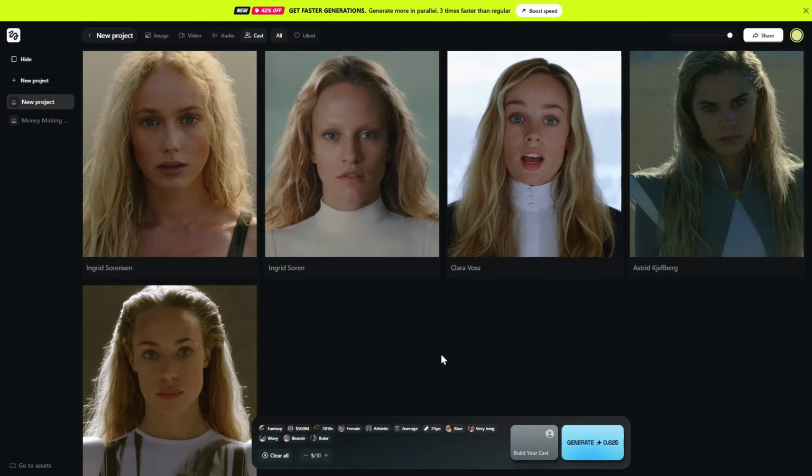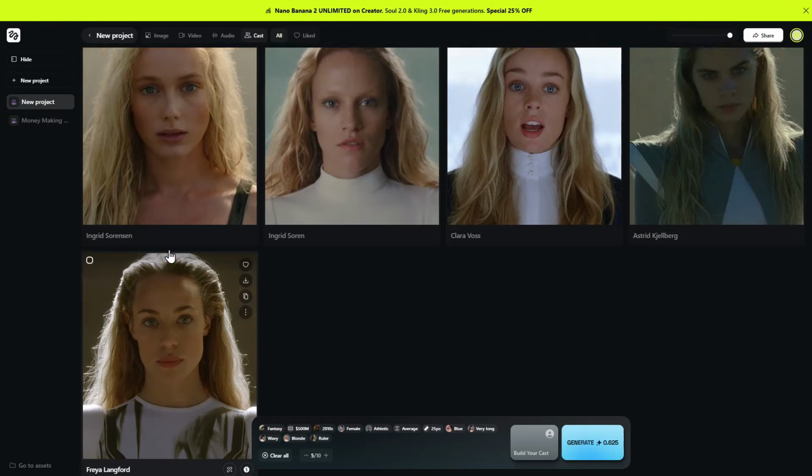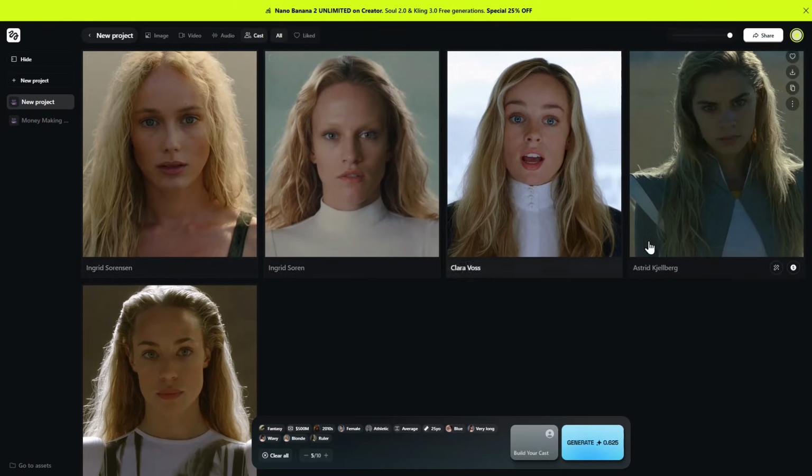Alright, the AI has generated 5 variations of consistent characters based on our prompt. It even gives them names. The first one is Ingrid Sorensen, the second is Ingrid Soren, and the third is Clara Voss. From here, we just pick the one we like best. This is exactly what I love about Higgsfield Soulcast.